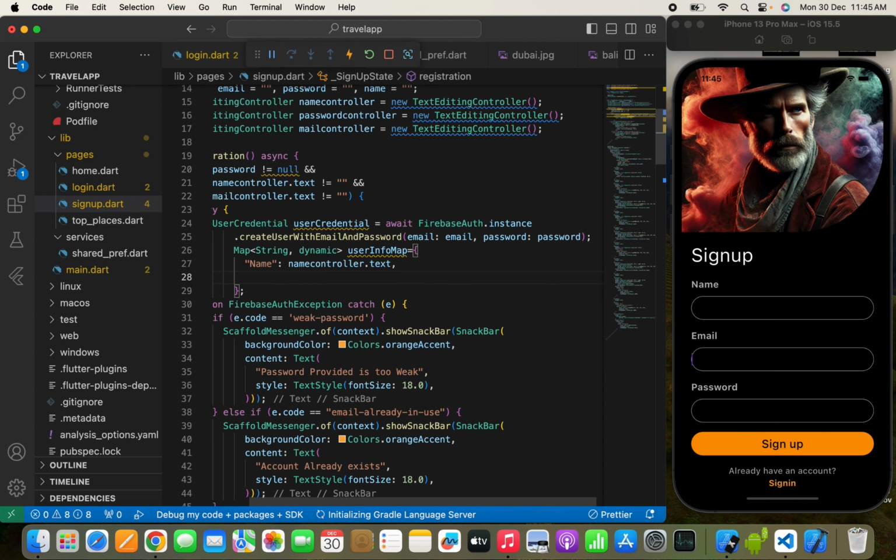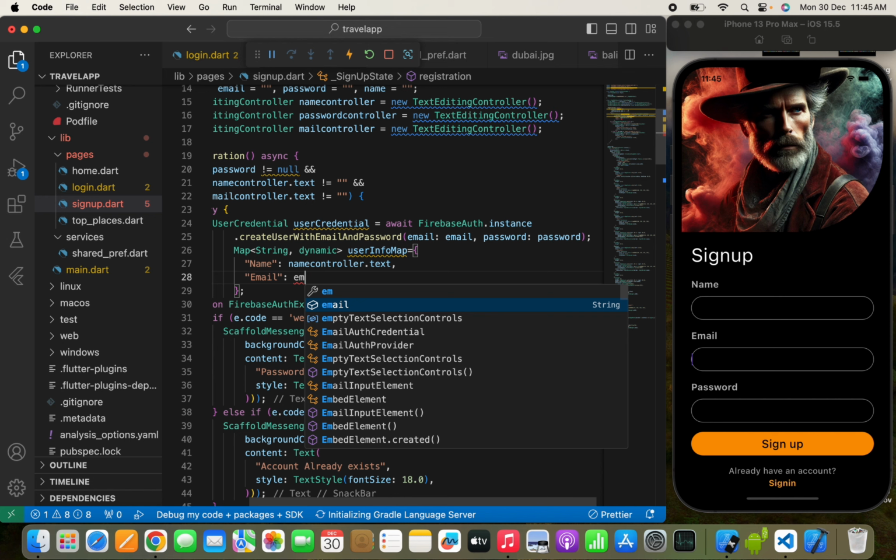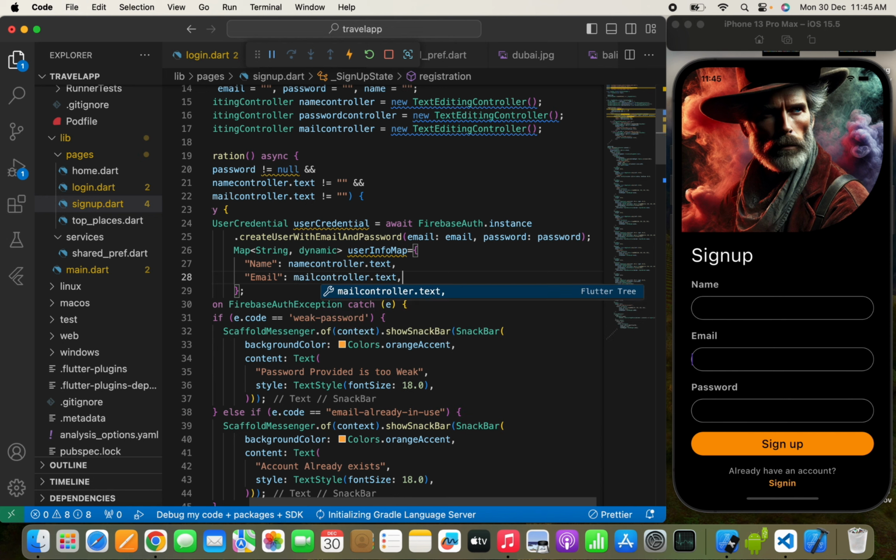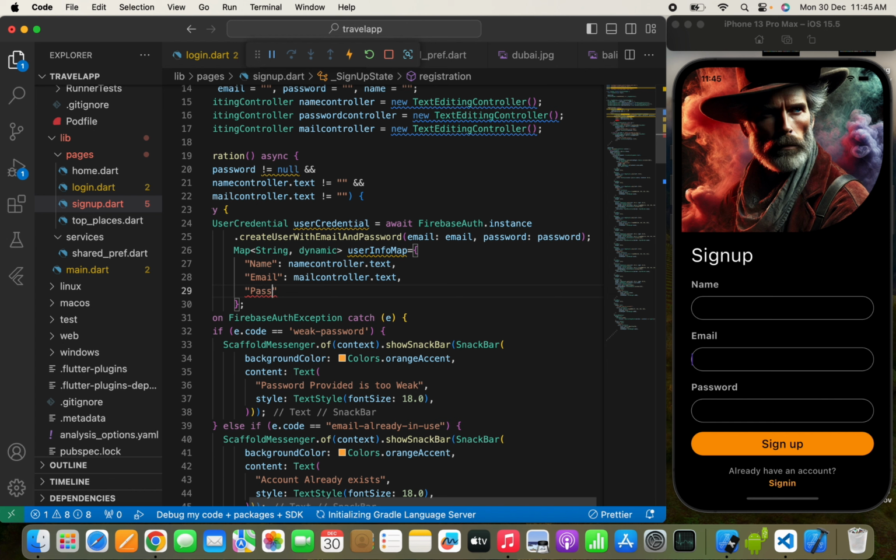Now once we have written name, the second thing is email. So we'll write email, and it's mail controller dot text, I think. And now the password, sorry, why am I writing a password? I don't want to show the password. That would be playing with user security. So don't show the password over here. Now we need to get one image of the user, so that I can show the image over there.